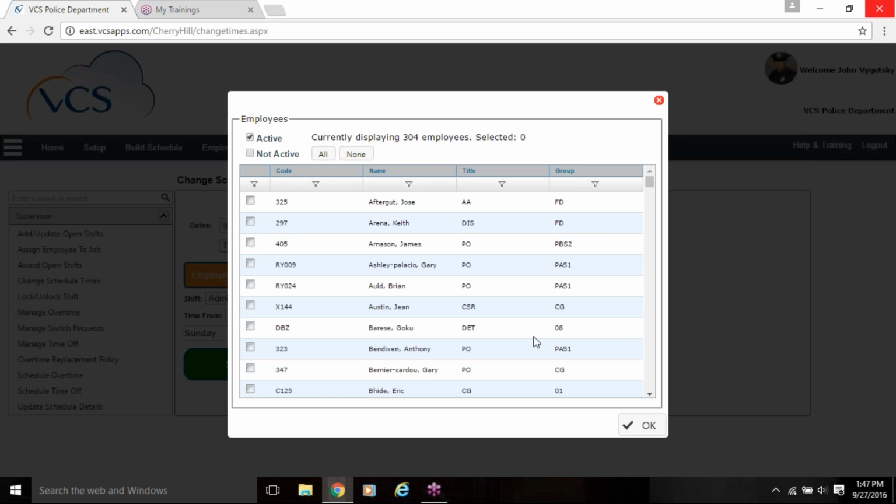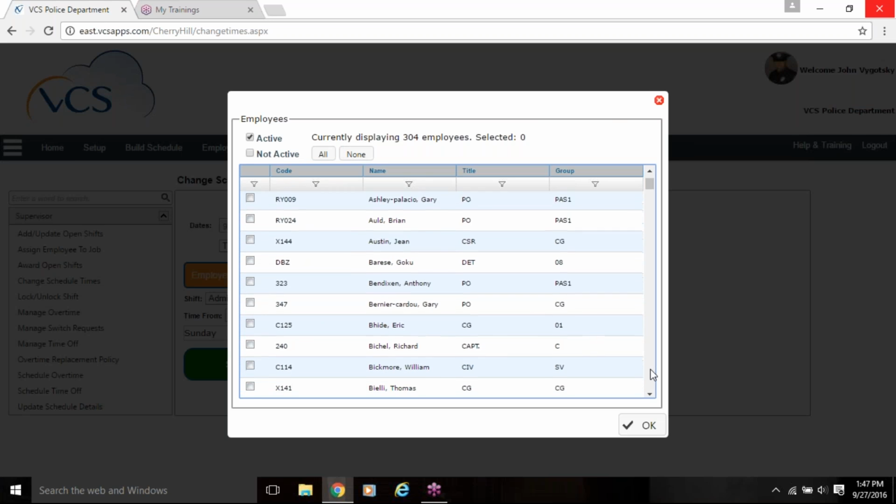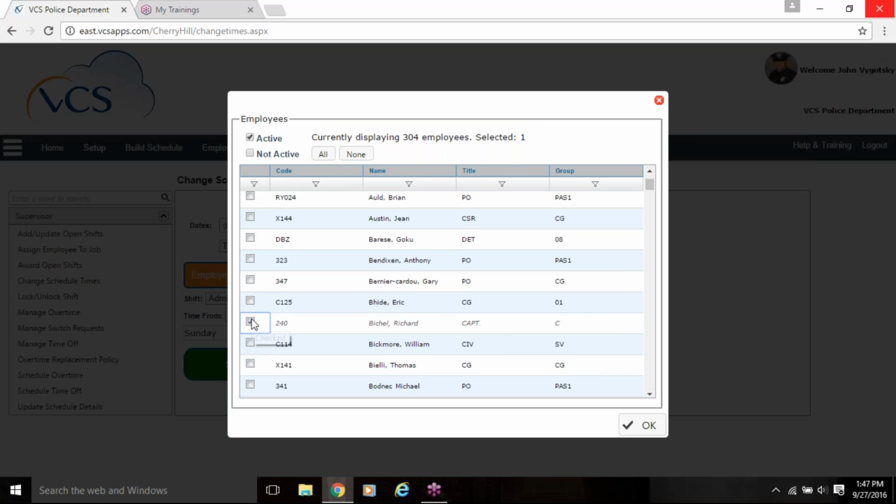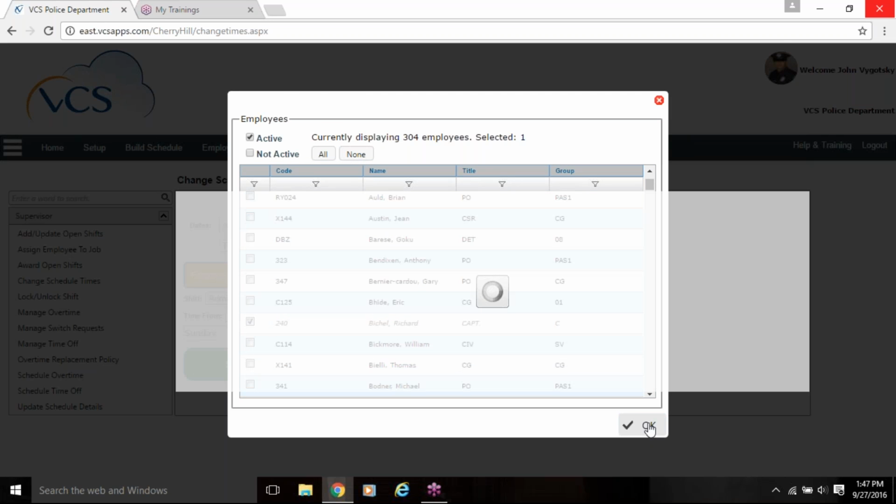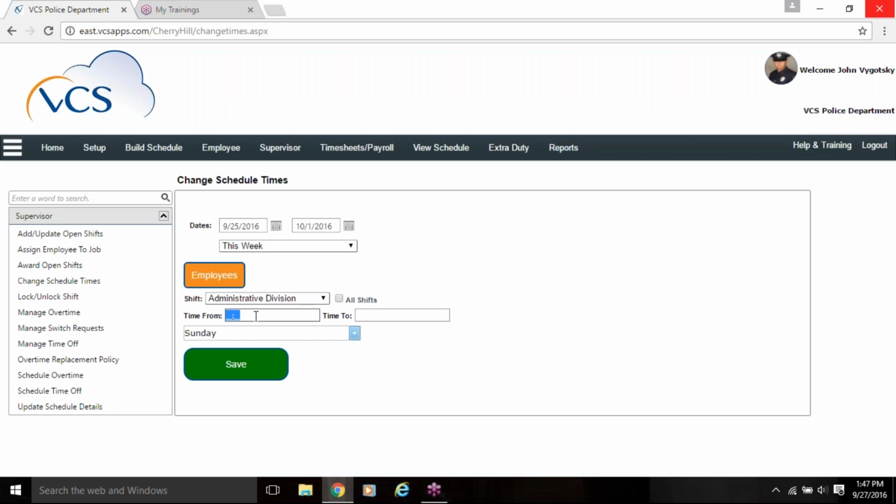But if I pick my employee, just pick an employee, and OK. Then I could pick a start and end time. Make sure that it's the shift that we're working on. And one of the things to note also is that sometimes individuals may have multiple shifts, whether it's an on-call shift or something else going on that day. We want to make sure we pick the shift that we're changing.